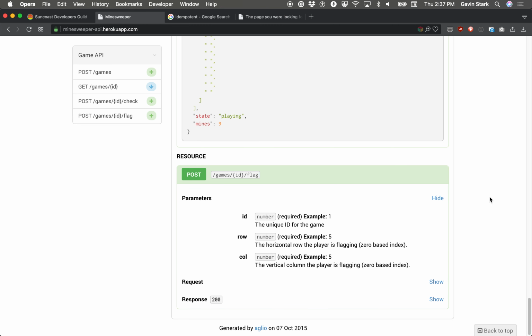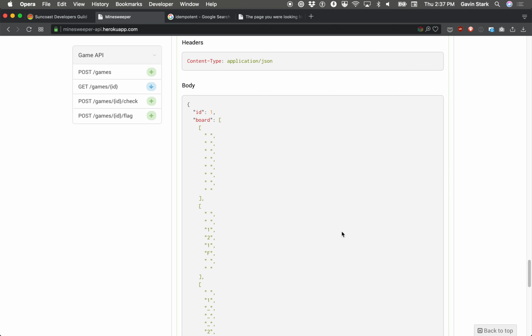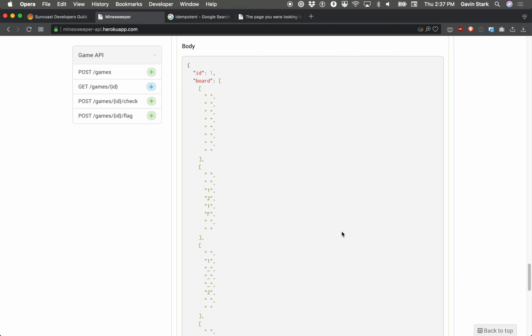Well, here's flag. It works exactly the same way. Games ID flag, we give it the row and the column, except this time we're telling it, no, we're not checking that square. The user right-clicked, and we're flagging that square. And the response is, again, exactly the same. It's the ID and the board.